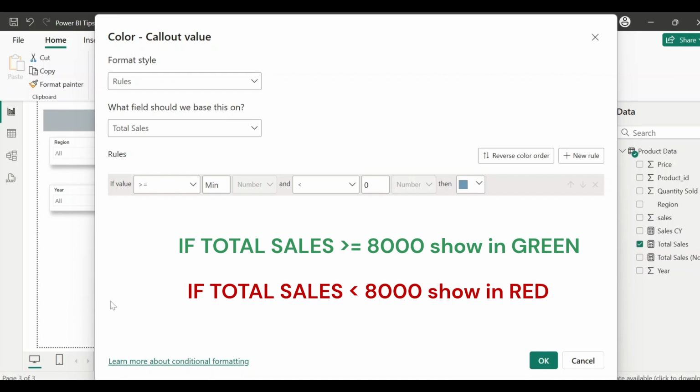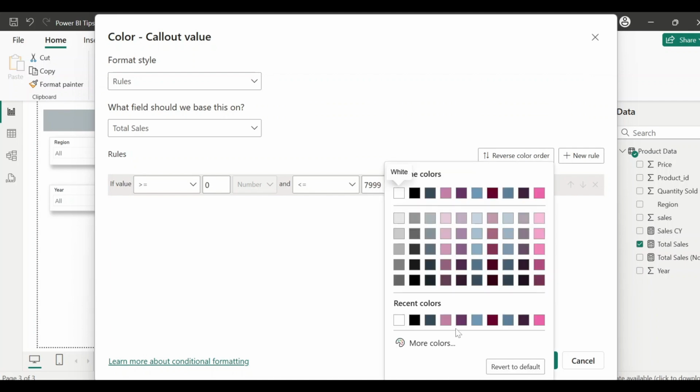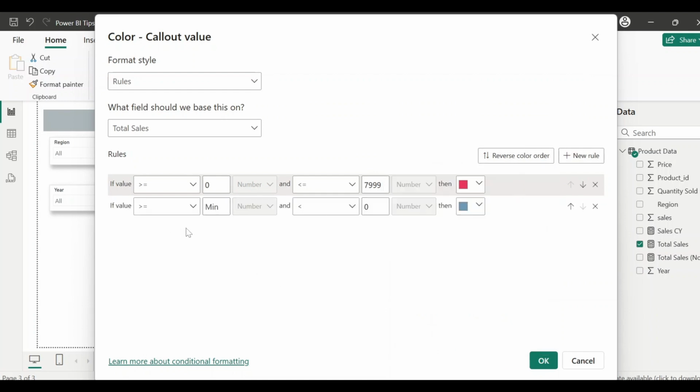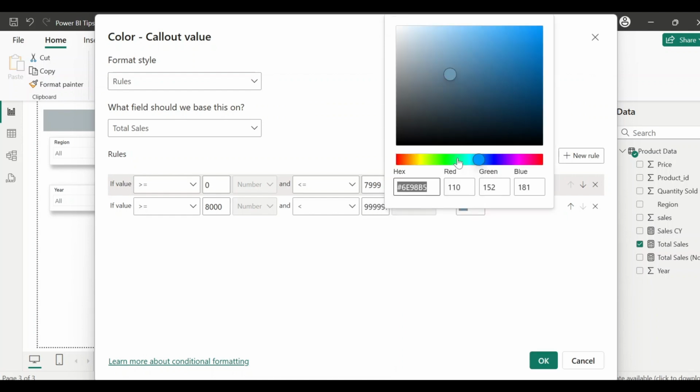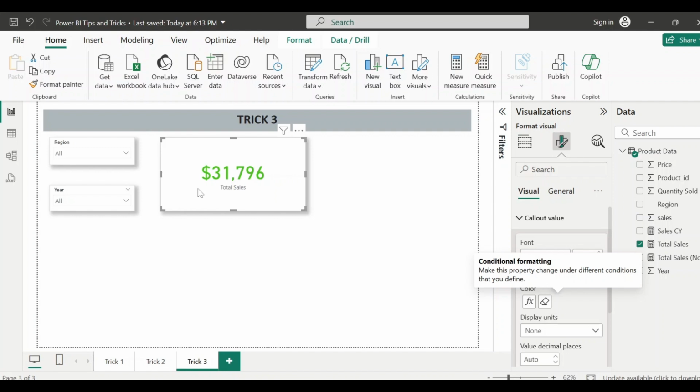Let's write the rules. So total sales is already selected. If the total sales value is greater than or equal to 0 and less than or equal to 7,999, then I will use some color in red. And then I will add another rule. If the value is greater than or equal to 8,000 and less than some maximum number, then I want to show it in green. So let's just select some green color and click OK. Here, since the total sales is obviously greater than 8,000, it is showing green.